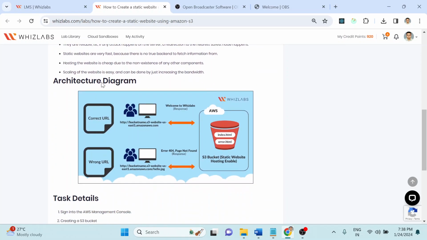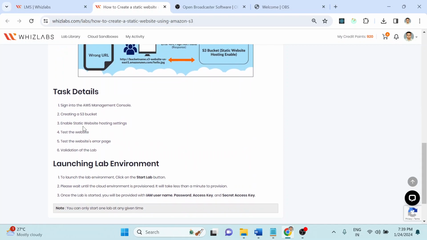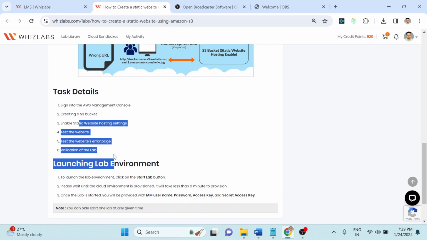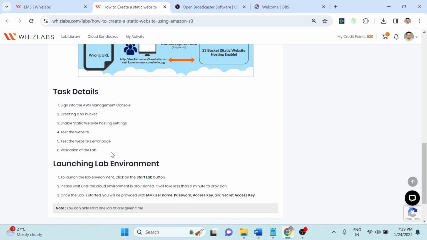So here you can see the architectural diagram of it. So this is the correct URL, and it hits the bucket URL, and it gets redirected to AWS. And I think this will be uploaded in the S3 bucket. And once there is an error, then it will return this error HTML page. So this is the task detail: you need to sign into your management console, create the S3 bucket, enable the static website hosting setting, test the website, test the website error page, and validate the lab.